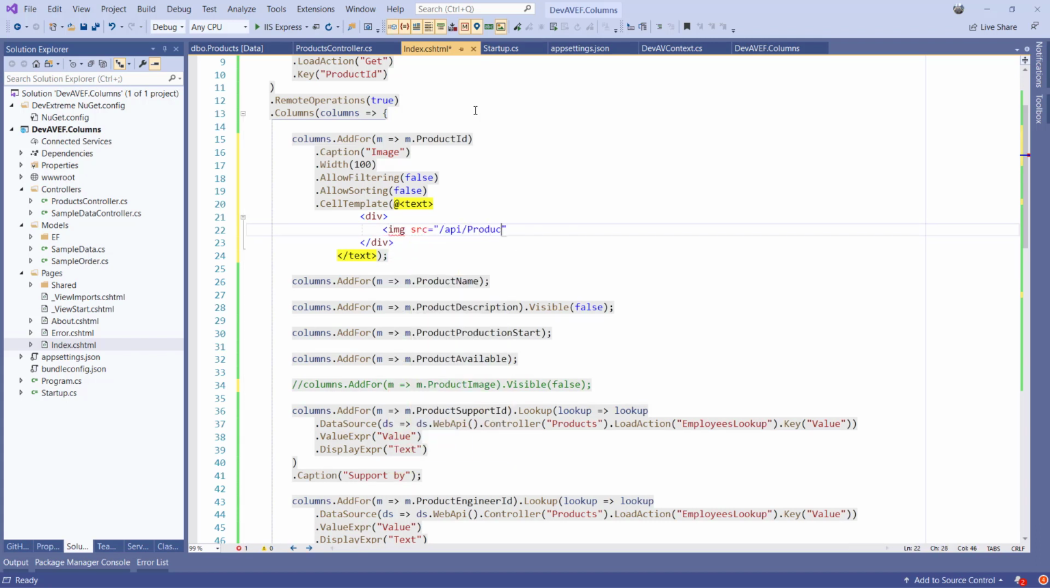It's an ordinary HTML image tag, but watch the special construct at the end, the ID and dash value. This value will be replaced with the data value where this column is bound to, in this case, the product ID.